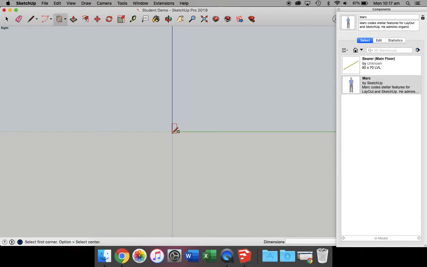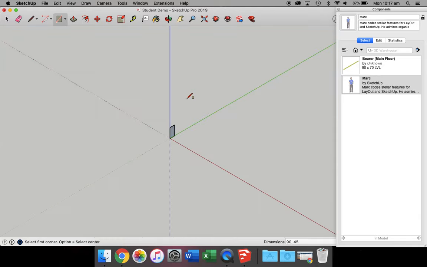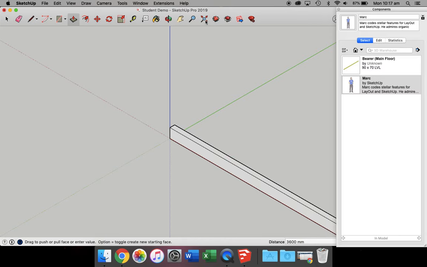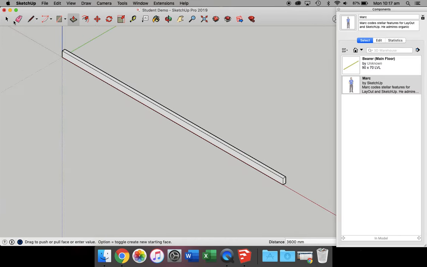Draw myself another rectangular prism. Now, what is the cross section of a joist? That is 90 by 45. Go back to Command 7, which is my isometric view. Let's give it some depth. 3,600 for these as well. Let's see the whole project. So I've now got a joist in.